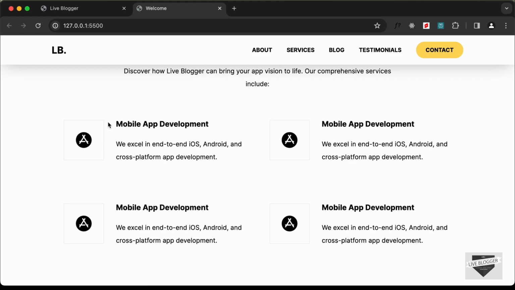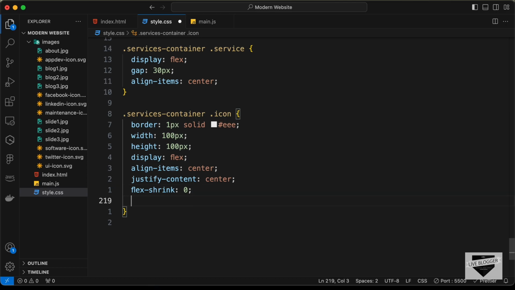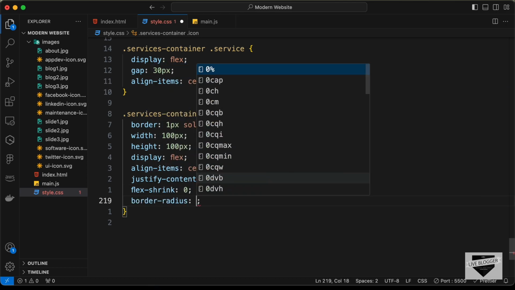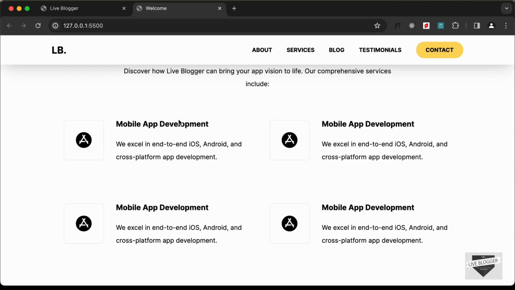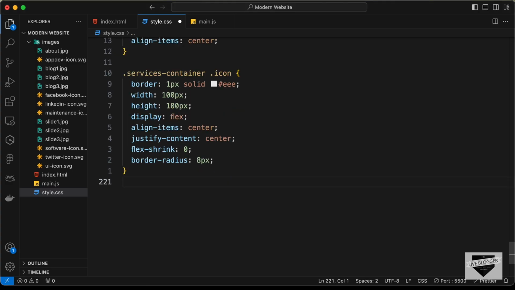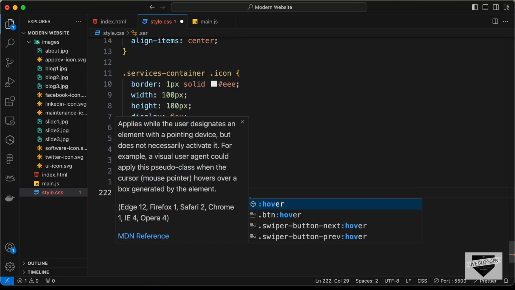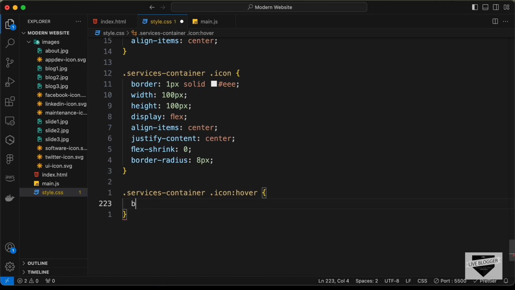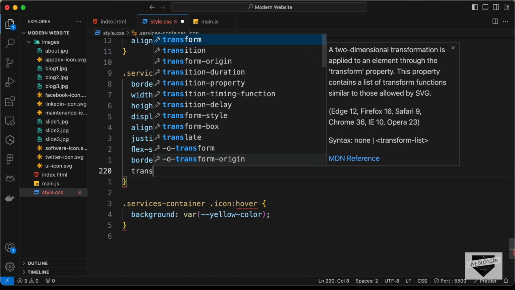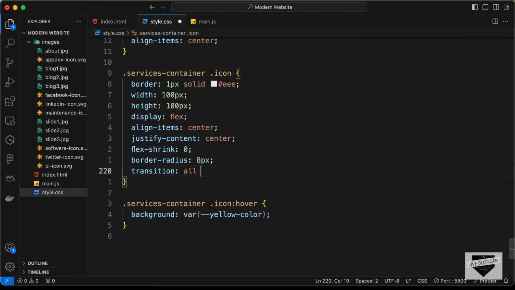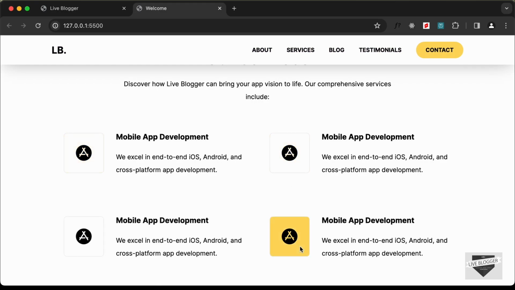And let's also add rounded corners. So I'll just type border radius, and let's set it to 8 pixels. And now when we hover over this, we will have a change in the background color. So let's type services container icon colon hover, and let's set the background color to the variable that we created called yellow color. And here we will add a smooth transition. So I'll just type transition all 300 milliseconds ease. And now we can see we have this hover effect.